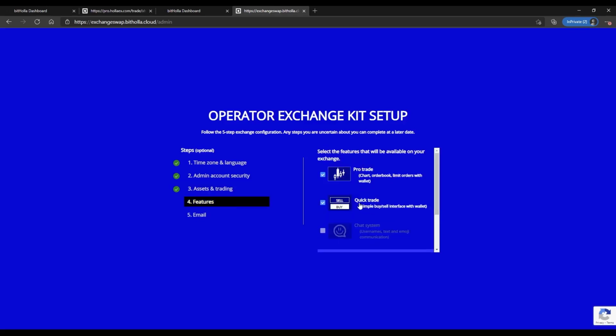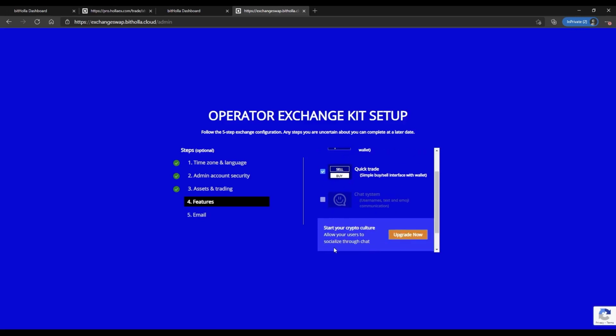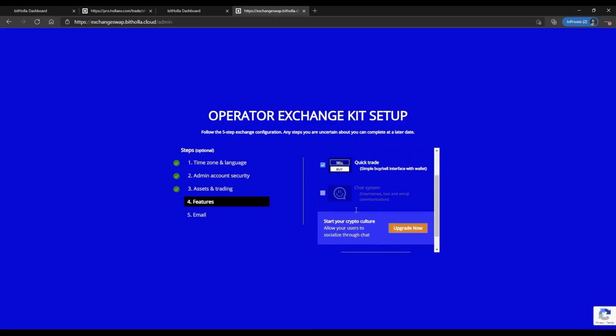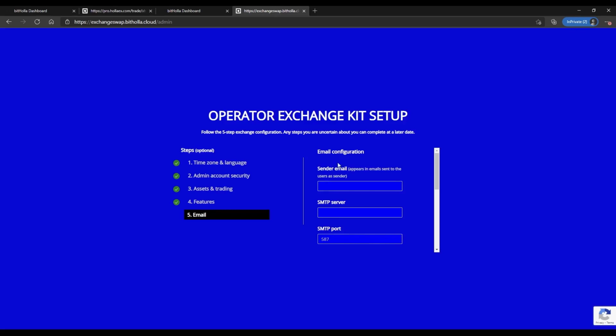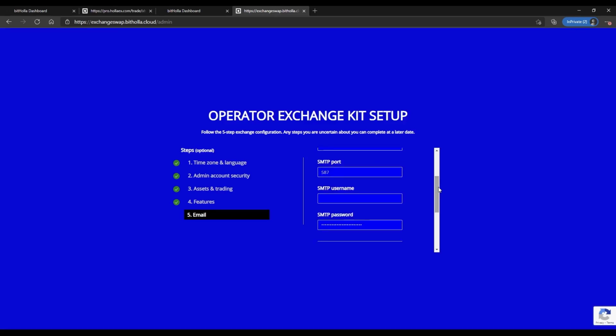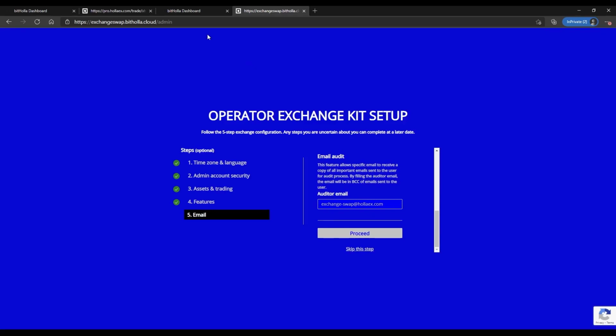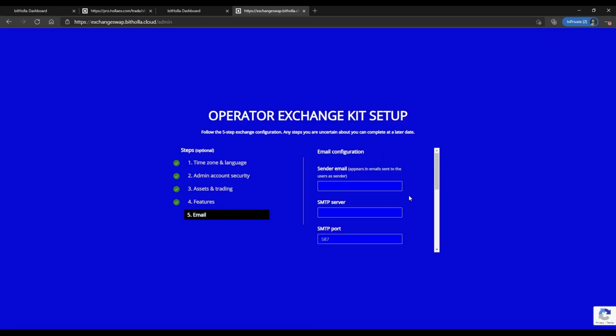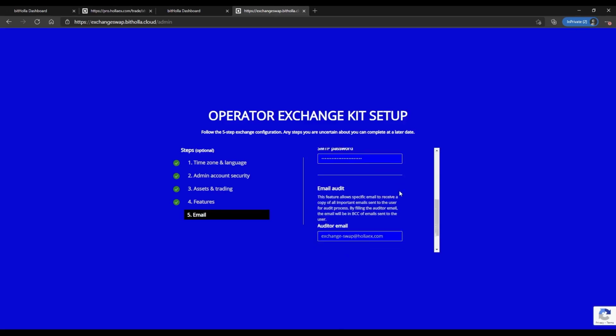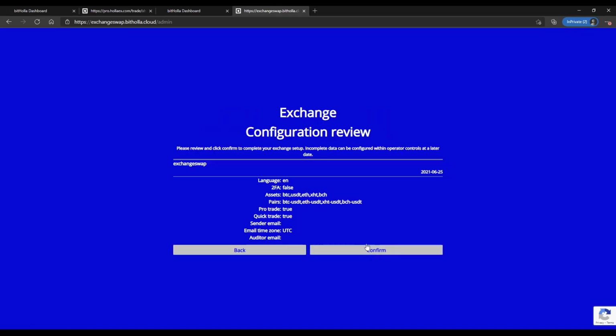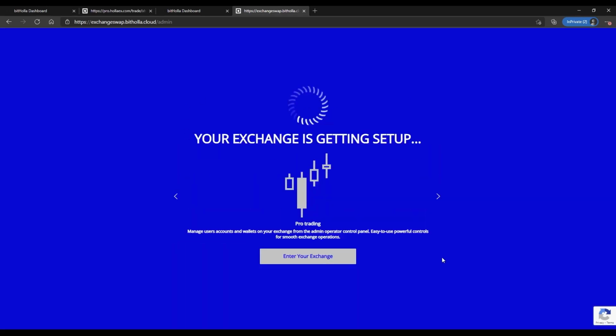So let's click proceed, and you'll be able to activate certain features here. Maybe you just want the pro trading or the quick trade. For upgraded accounts, you can even have a chat system. But let's just go with the default. So let's click proceed. These things can be set up later. This is just settings for managing all the emails that are connected to your exchange. Things like confirmation emails and sign-ups that happen on your exchange. But let's just skip this for now and confirm the details here. Again, this can be all set up later. And once you've confirmed it, the final setup is just getting done.